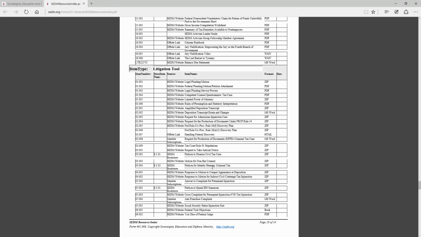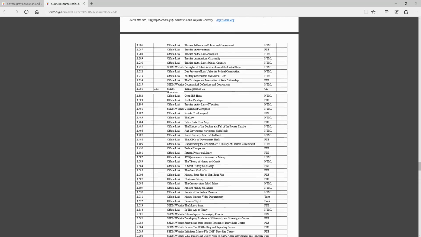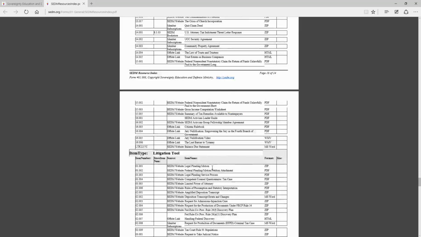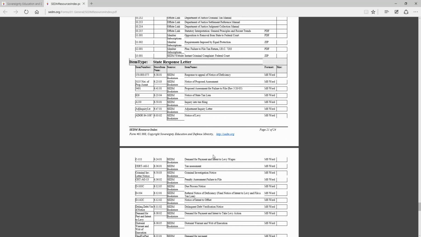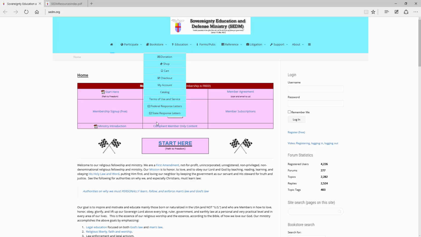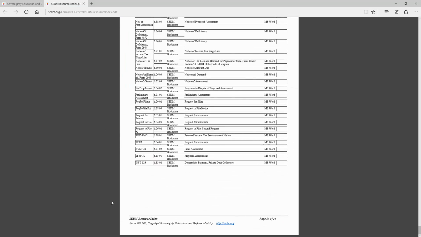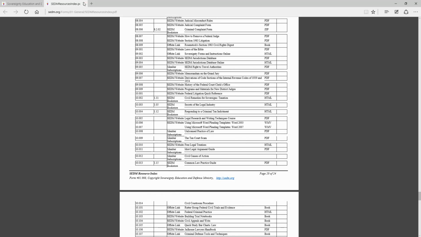So this is basically a very complete list of all of the resources available on the site. And it's organized just the way the site is organized. Forms, litigation tools, bookstore content, exhibits, and so on. Response letters, there's state response letters, and we said that was right here under state response letters. We also said that it was on the shop page as well on the right-hand side. Scrolling down, so there's everything that's available on the website in one list.